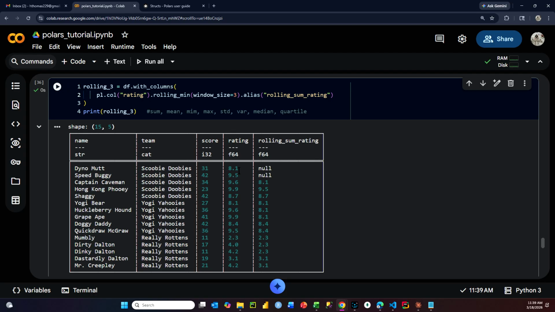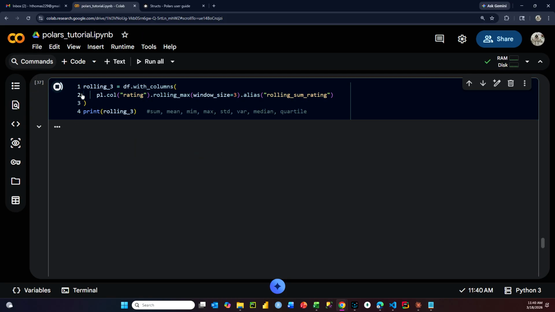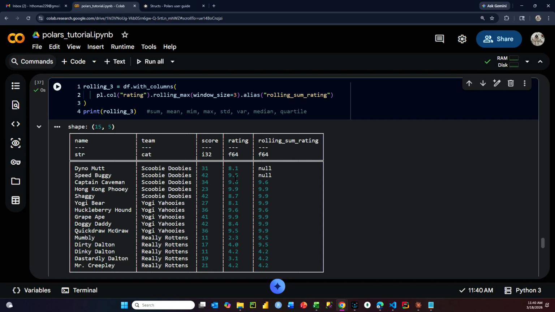The minimum in that three-day window, the minimum in those 3 windows is 8.1, so on and so forth. Minimum in these 3 windows is 8.1. You could do max. Max in those 3 windows is 9.6.